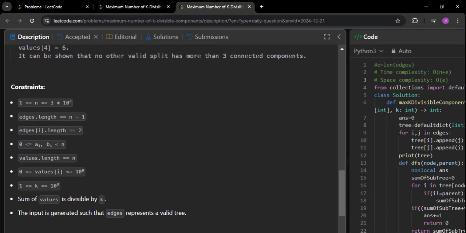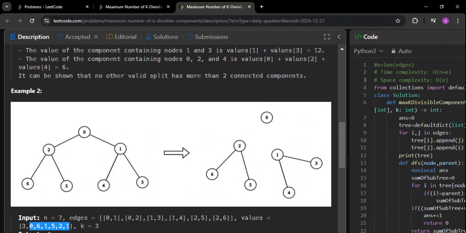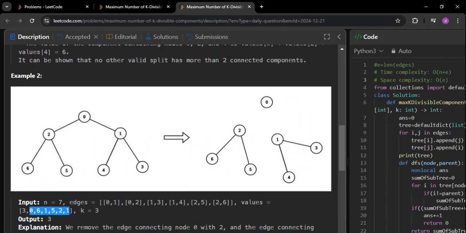Before that, there is nothing much to show you, but try to understand this fact. If we are at a leaf node, a node that doesn't have any children, and it has a value directly divisible by k, then the leaf itself will be a separate component. If that is not possible, we will try to merge that particular leaf with its parent.